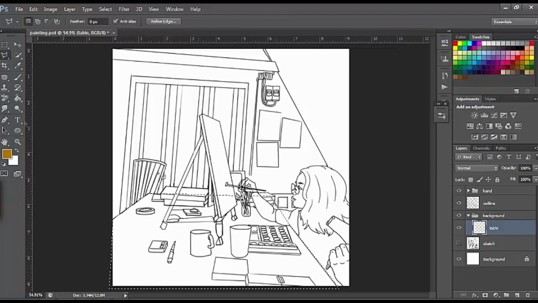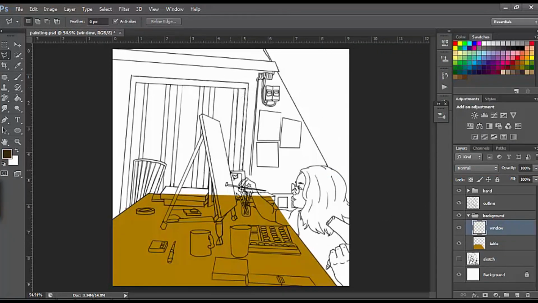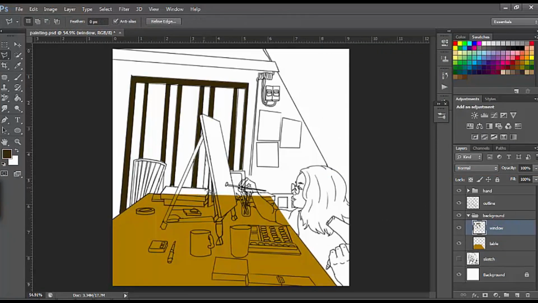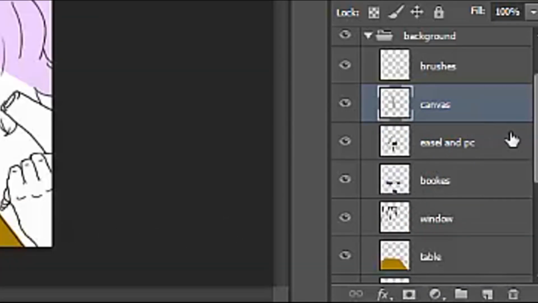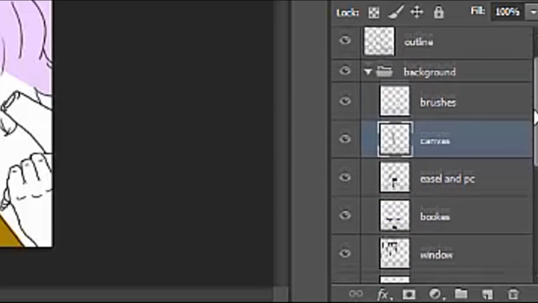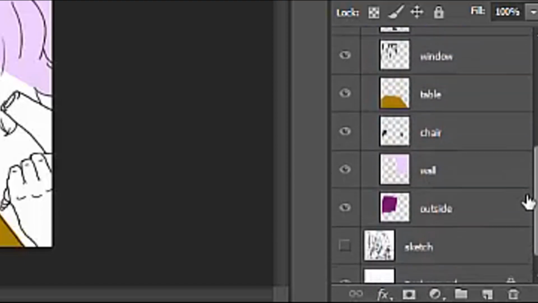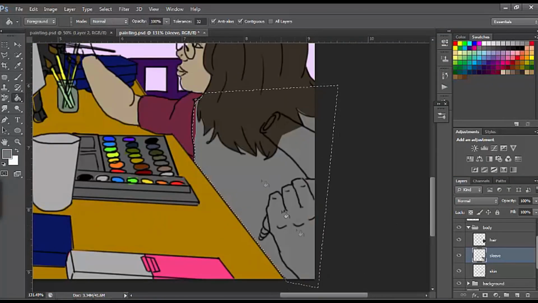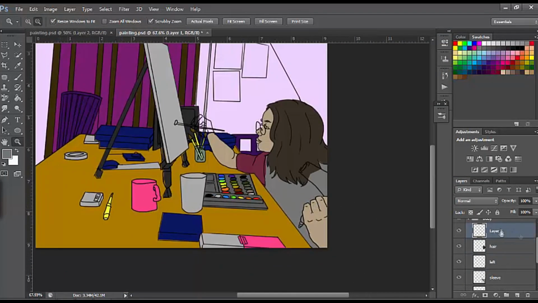Next step is to color the background. Don't forget to always secure every group of layers in a folder. For example, I created a folder for the background. And that folder contains all the colors for each subject in the background. I don't know if that makes sense to you, because I'm not really good at explaining.